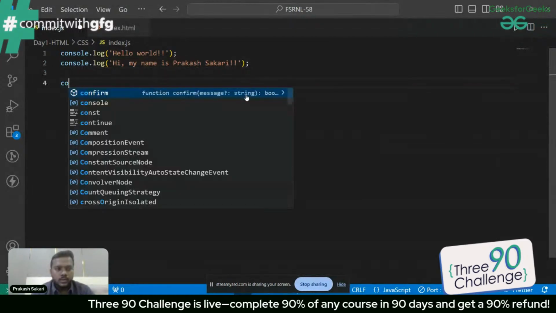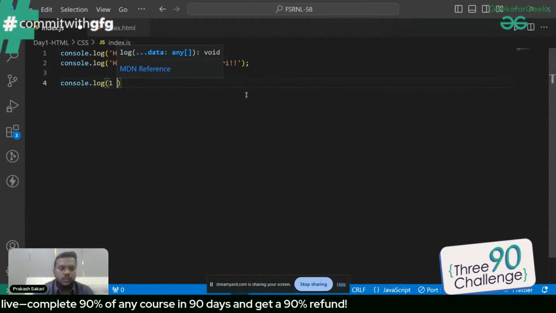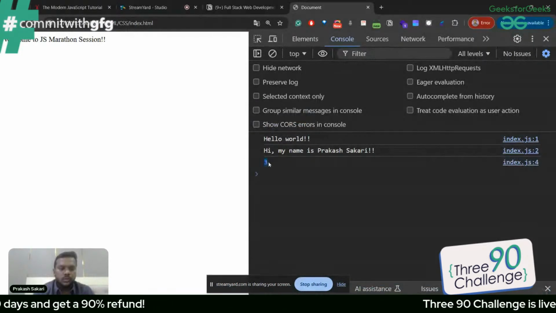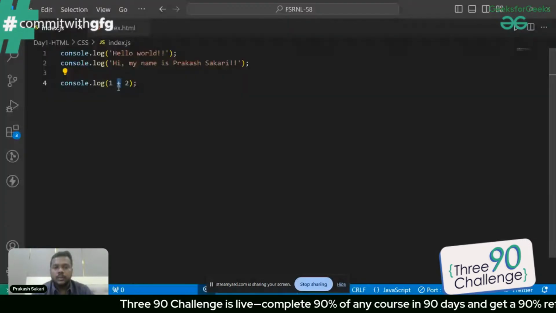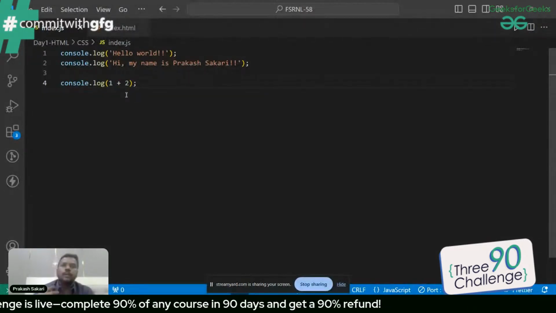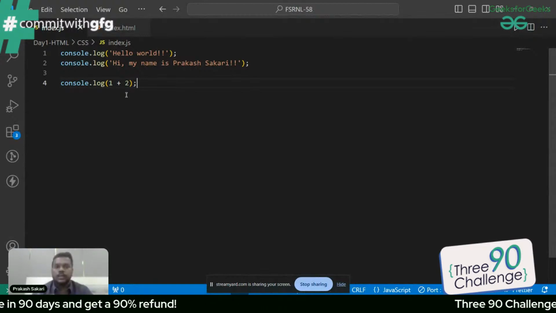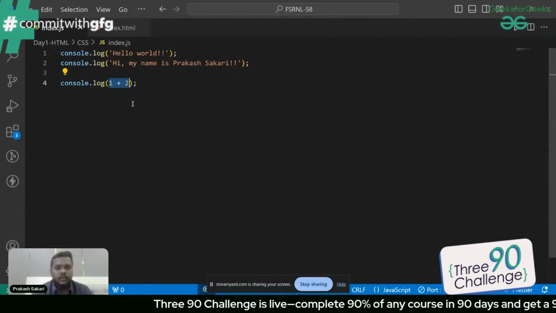I can also do some addition, subtraction. I can just write console log, let's say if I do 1 plus 2, and if I save it, you see I get the number 3 over here. So what is JavaScript doing? JavaScript knows the meaning of plus, right? So every mathematical computation that you do in your actual mathematics, like addition, subtraction, multiplication, division, finding percentage, finding modulus, everything you can do over here by using JavaScript.